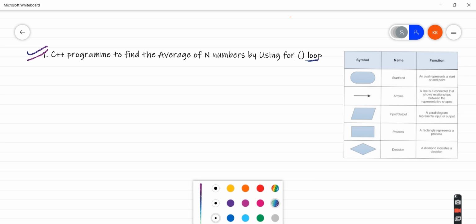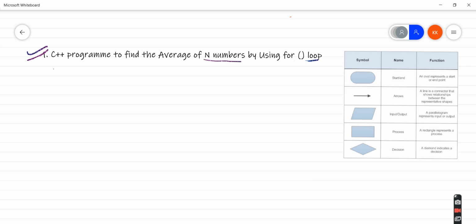So the question is: C++ program to find the average of n numbers, right? N numbers means the user can enter whatever number of values they want. Let's say the user chooses to enter 5 numbers. So the n value will be 5, right? The user is going to enter 5 different numbers. It can be anything. Let's say the user has entered 4, 9, 3, 2, 1 one by one. So the user can choose these 5 numbers, can be anything, right?